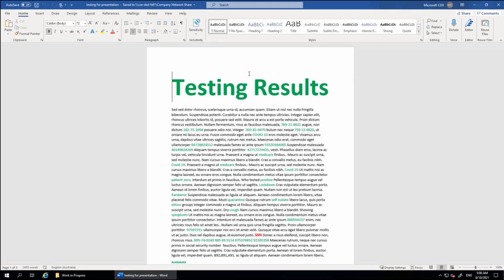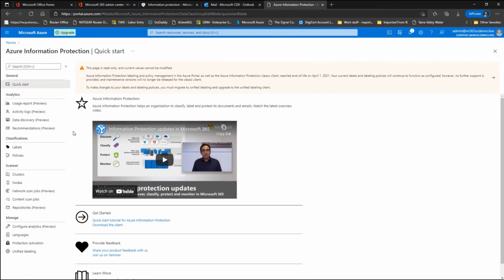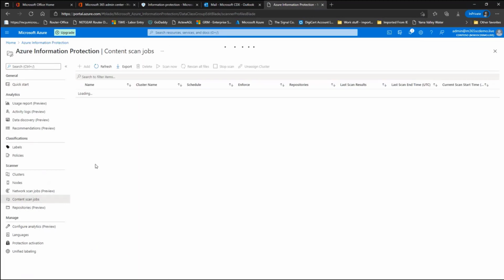So let's go back to the Azure portal and update the AIP scanning job to make sure we enforce the labels as we find the data for the on-prem scanning job. All right, now we are logged onto the Azure Information Protection portal. Let's jump onto the content scan job.